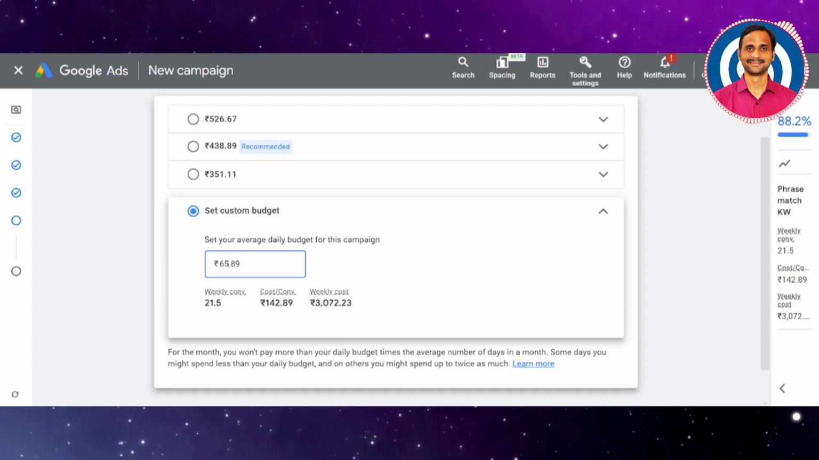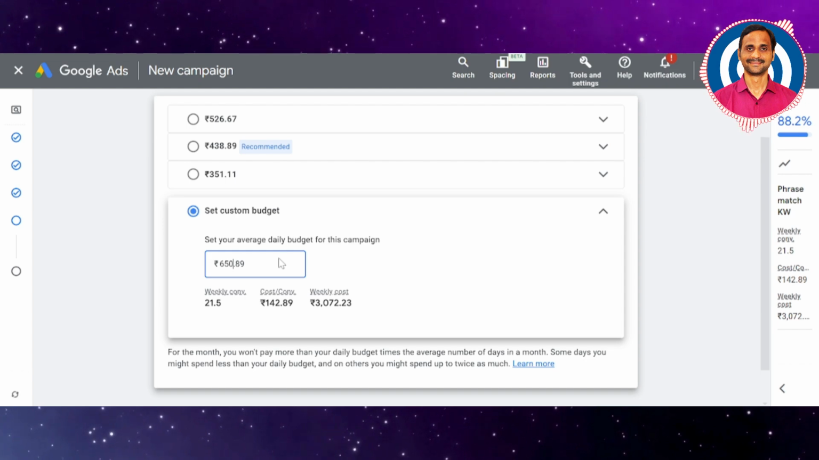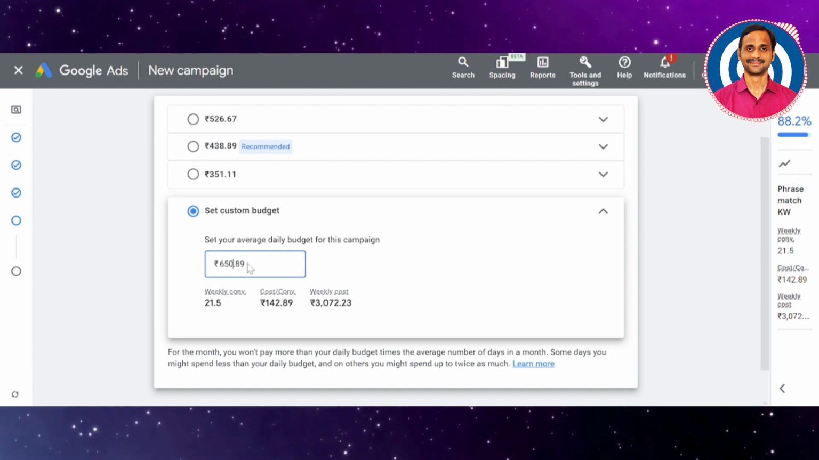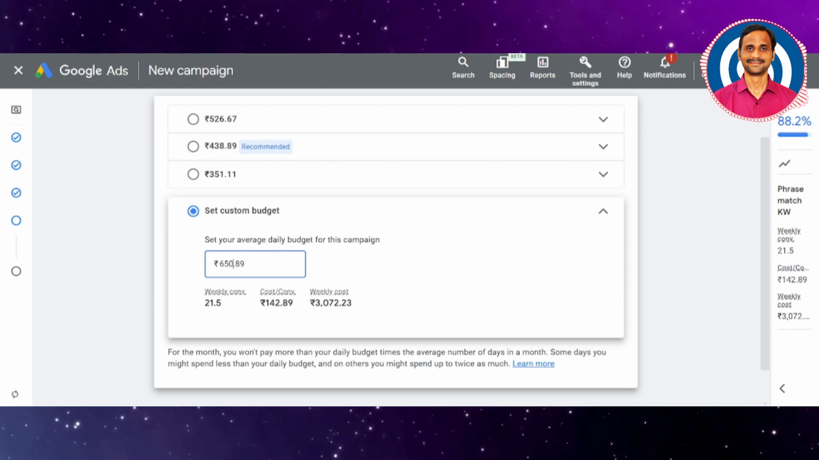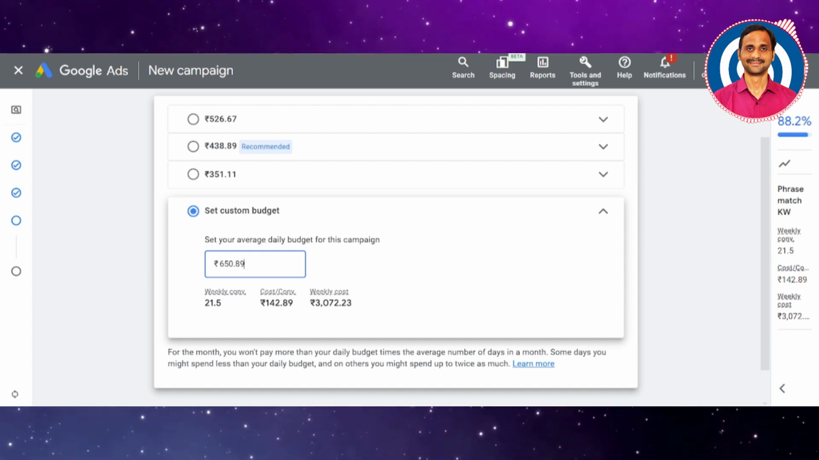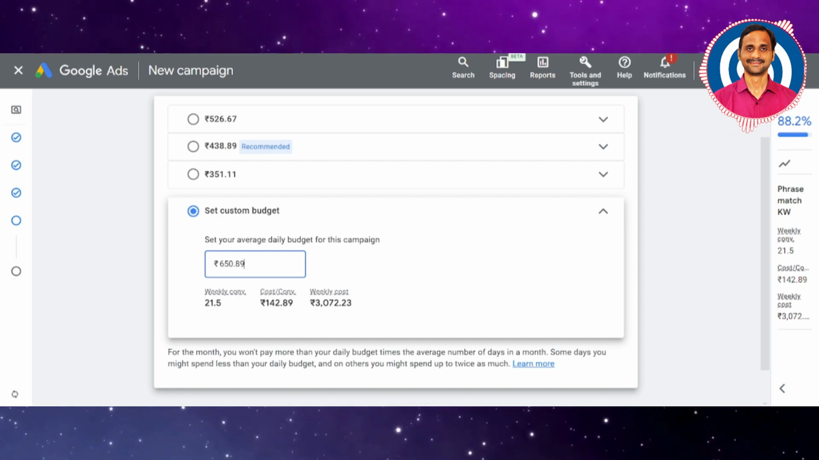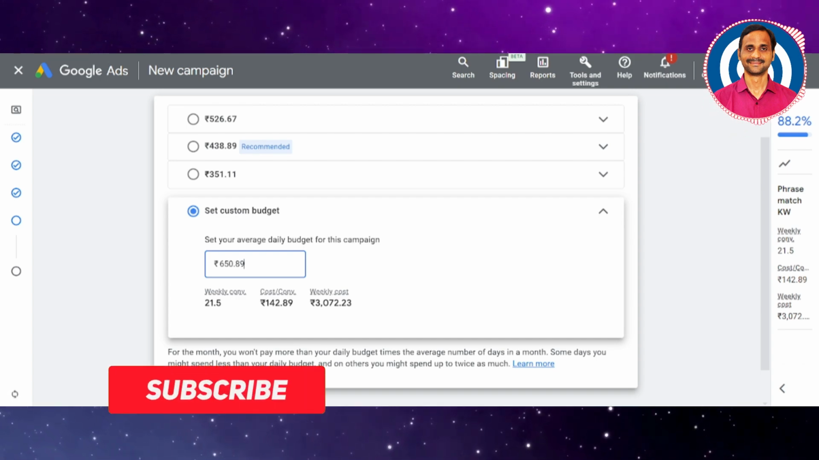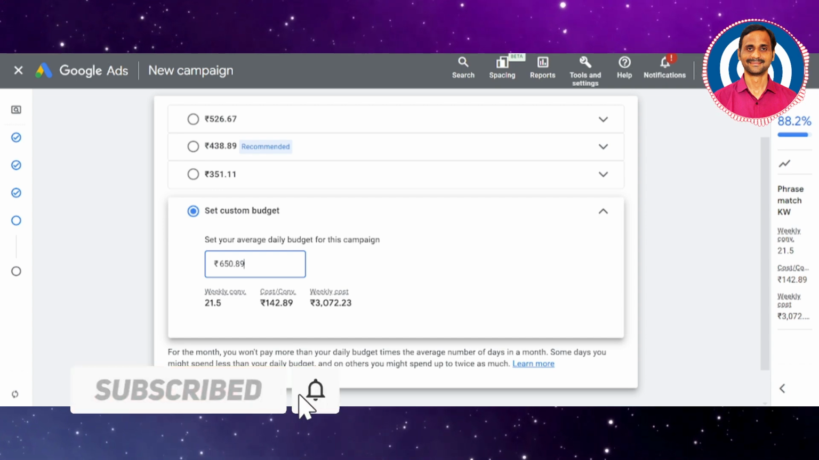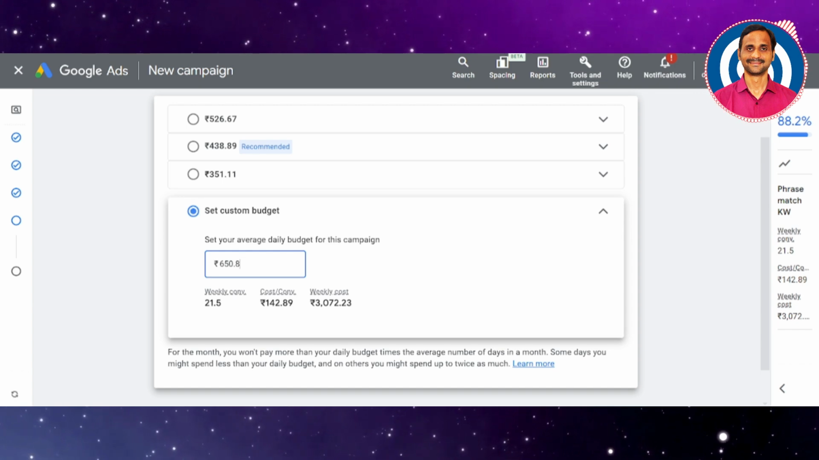You can set that, so that is not a problem. It is based on your budget. So if you have a good budget, then you will be able to compete with other competitors and get good traffic and good quality leads. If you have a very low budget, then maybe your quality of leads may reduce because your competitors are competing with you with a higher budget.